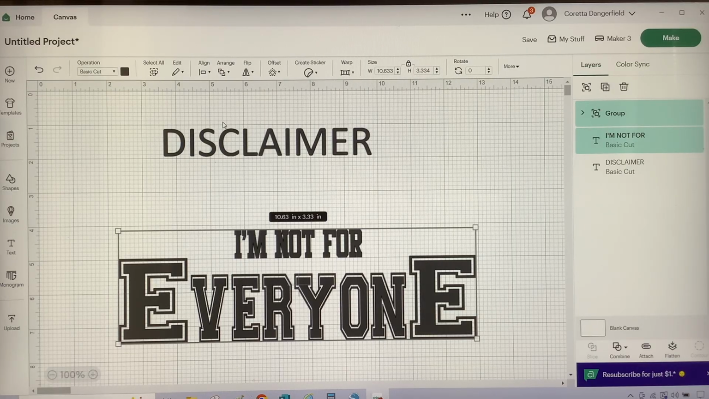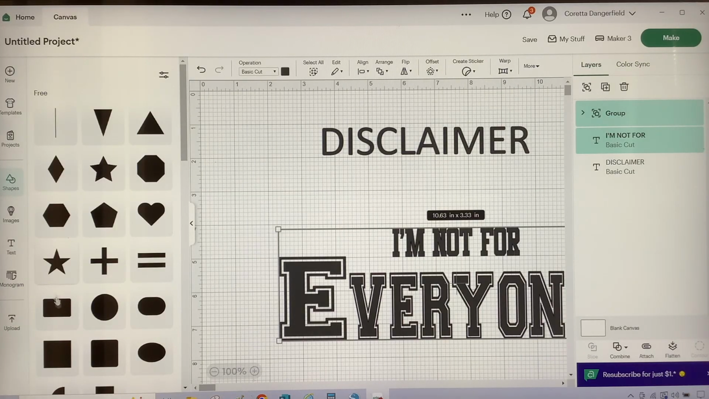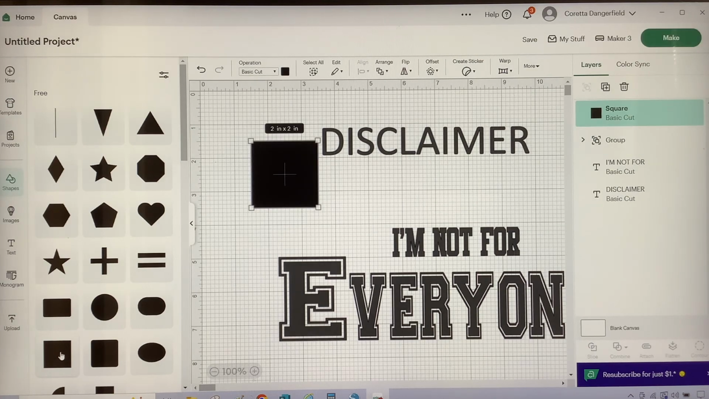Now I want "disclaimer" to be inside of a box. And so I am going to select Shapes on the left toolbar, and then I'm going to select a square. And then I am going to select Shapes again to close the panel.